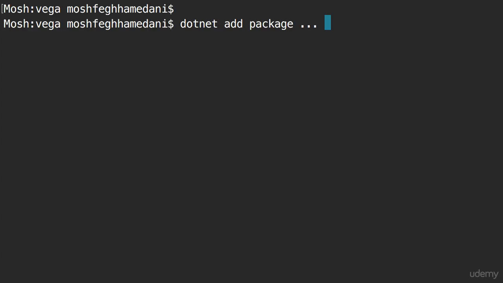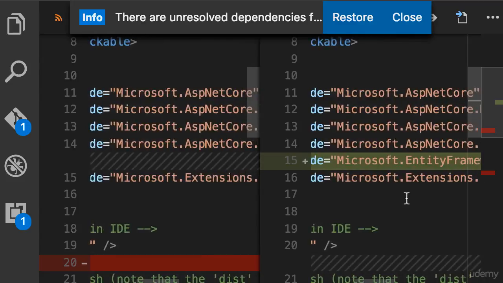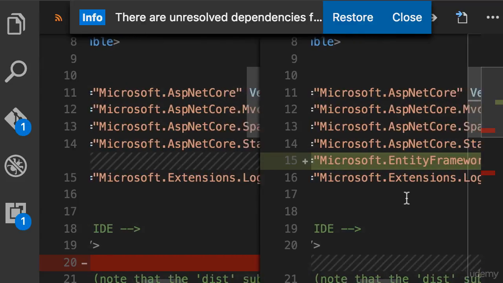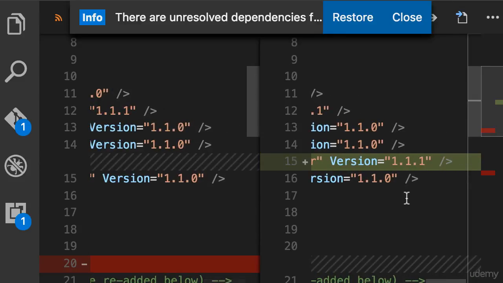So basically, when we execute dotnet add package, it adds an entry to our csproj file. So here you can see the before and after version of the csproj file. You can see here we have a new line, a package reference, and that's referencing Microsoft.EntityFrameworkCore.SqlServer. And the version is 1.1.1 at the time of recording this video. Now, once we add this to csproj, the next step is to restore this package, which involves downloading it from NuGet or from the cache on our machine.